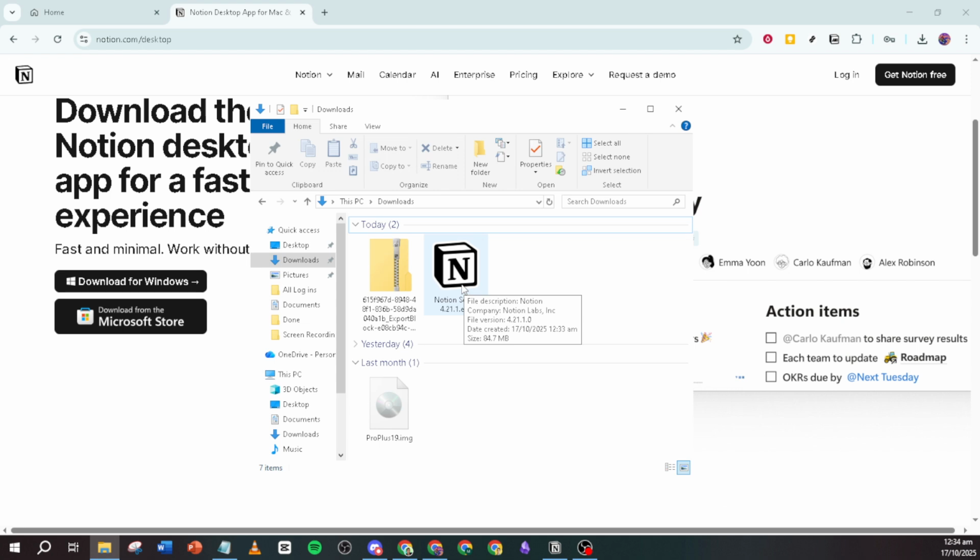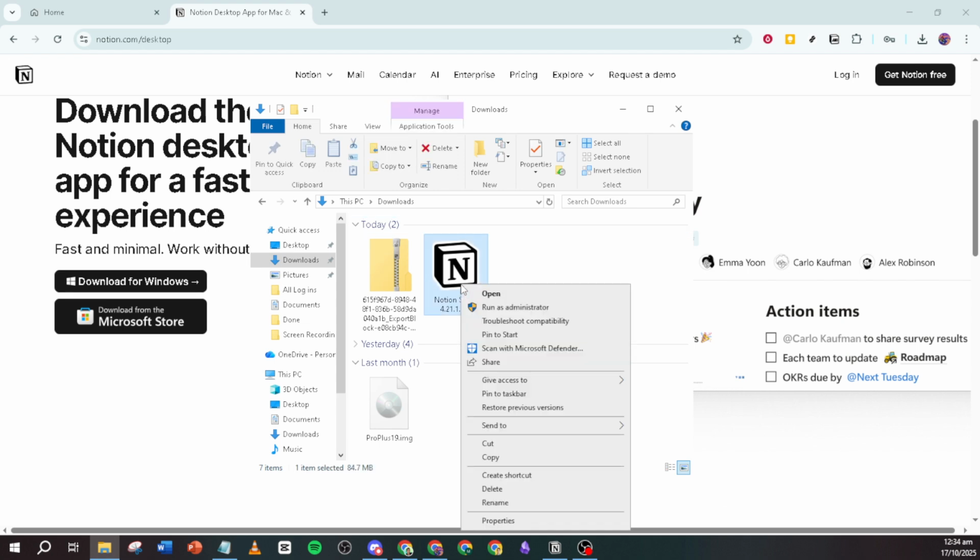After the download is complete, the next step is to locate the installer file in your Downloads folder. Open your File Explorer, typically found in the taskbar, and navigate to the Downloads section. You're looking for a file that starts with Notion in its name. Once you've found it, double-click on that file to start the installation.